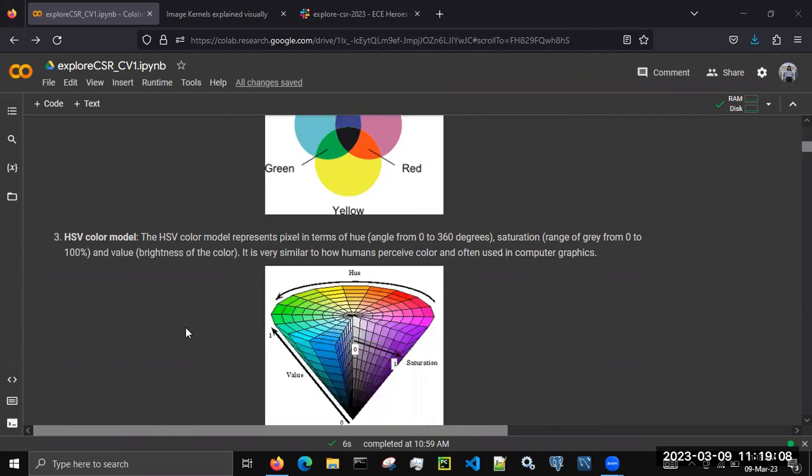The third model that is quite popular is the HSV color model or the HSL model, where H stands for hue. Hue is the shade that you want, like red, green, blue.